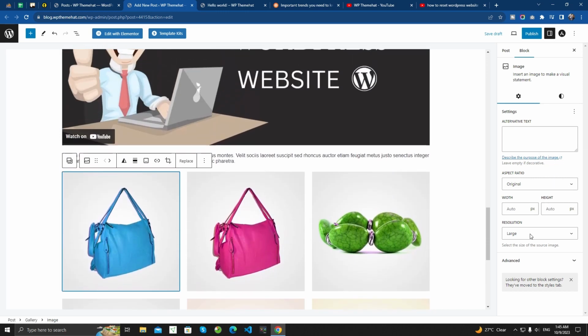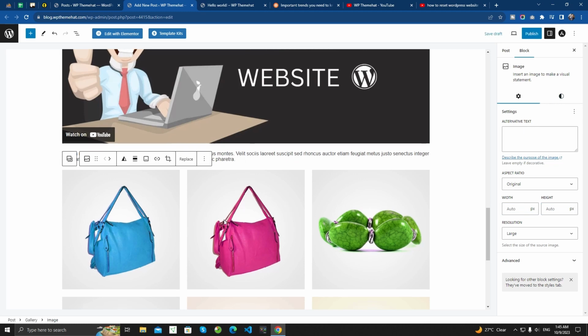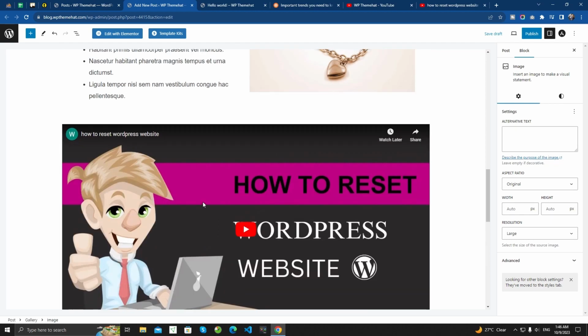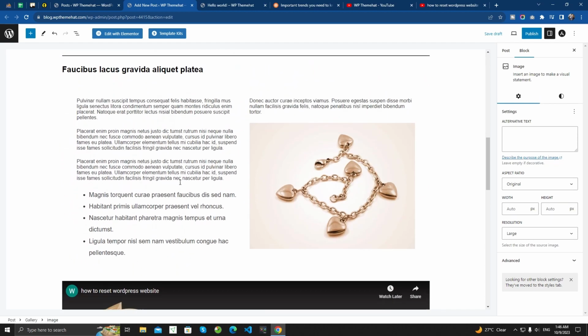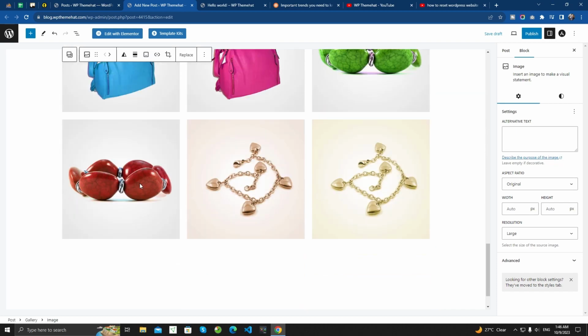You can check it out from here, the resolutions, or the width or the height of the images here, and you can see the alternative text that will help to rank in Google. So that's how we can plug and play with your WordPress post.